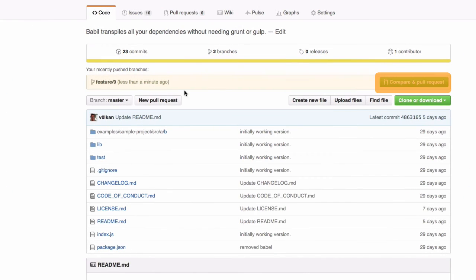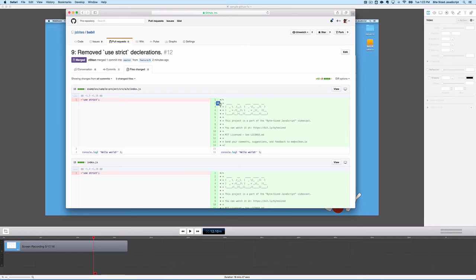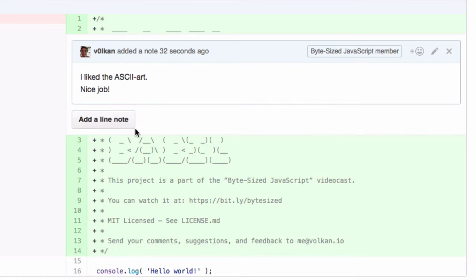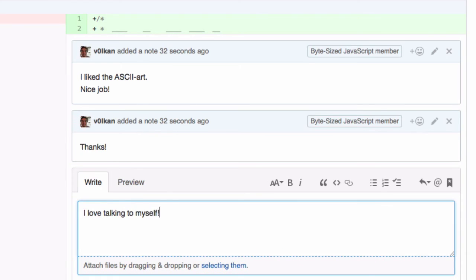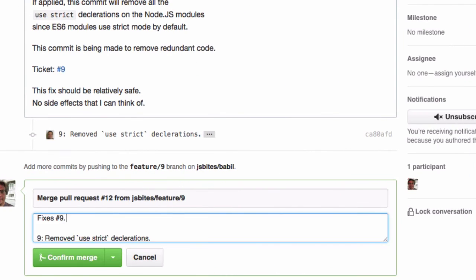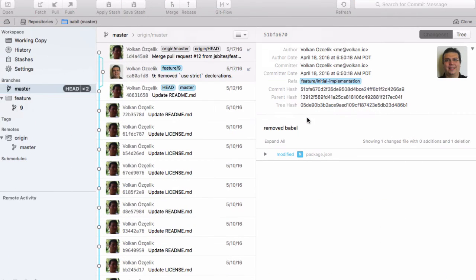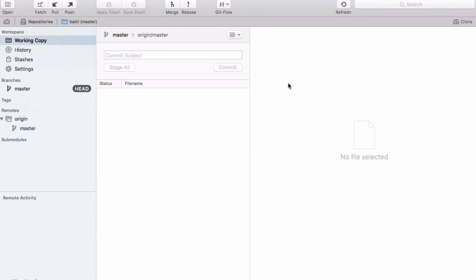Next we'll go to GitHub and create a pull request, and this is the time we discuss the code with our teammates and do modifications and make changes to it if necessary. And when everyone is satisfied with the changes, we merge them to master and delete the feature branch both from our local repository and from the remote, which is the end of this workflow.